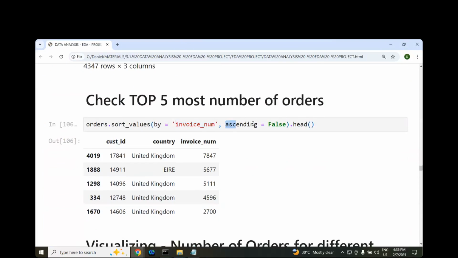By default it is ascending order. I don't want ascending order. Ascending equals to false, we need to apply. False we need to apply. Then you will get a head method here. What method, sir? Head method. Now take this one.